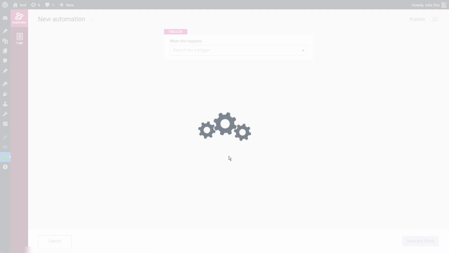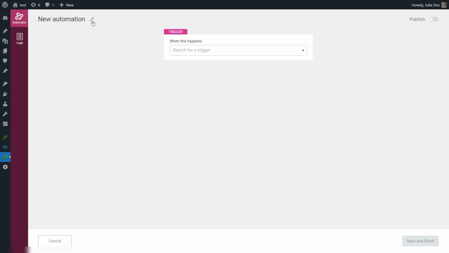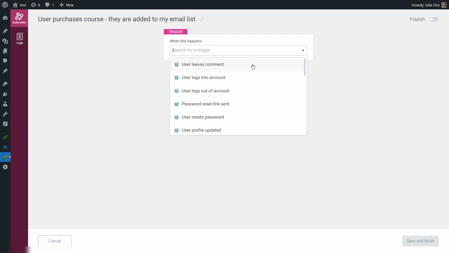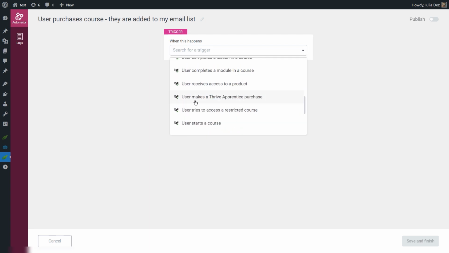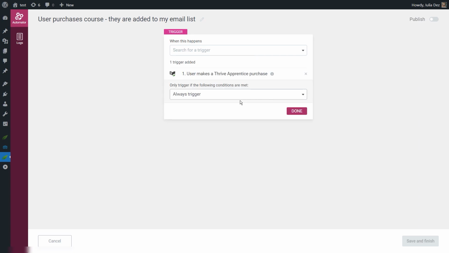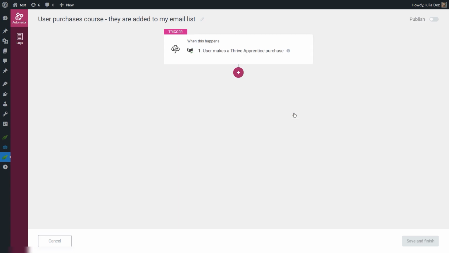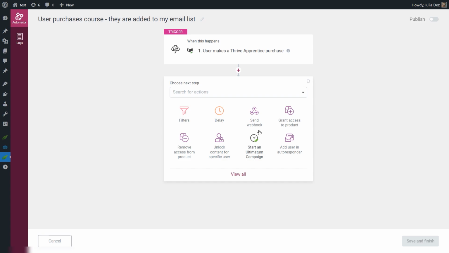So I'm going to create my first automation by clicking here, and I'm going to start by naming it. All right, so once I've done that, I'm going to go ahead and choose my start trigger, so the event that will start the automation, and this is going to be the user makes a Thrive Apprentice purchase start trigger. All right, then I'm going to click on done.